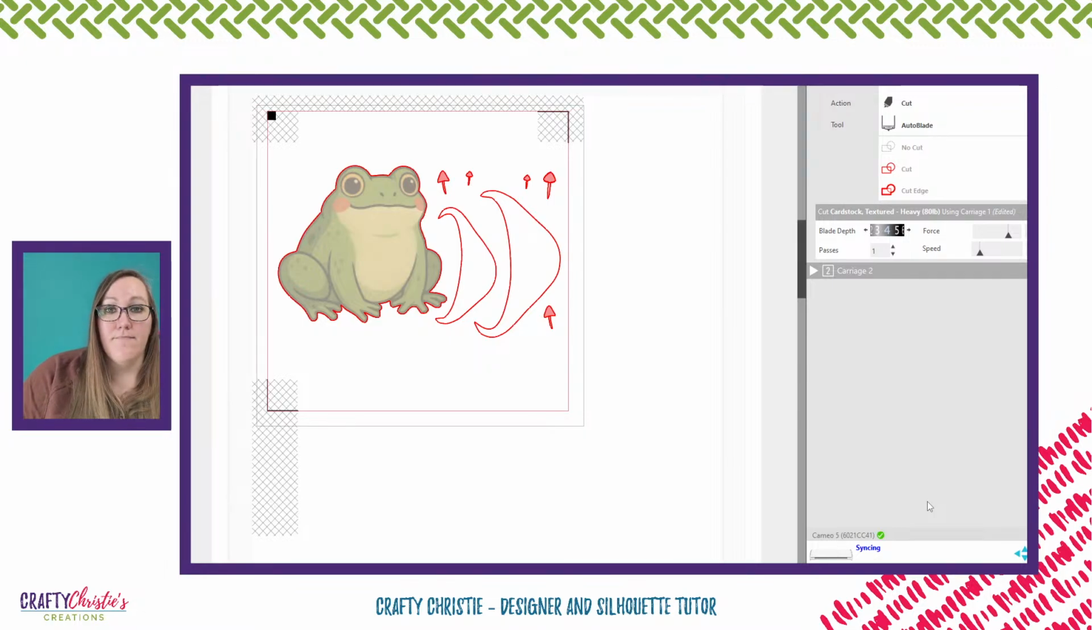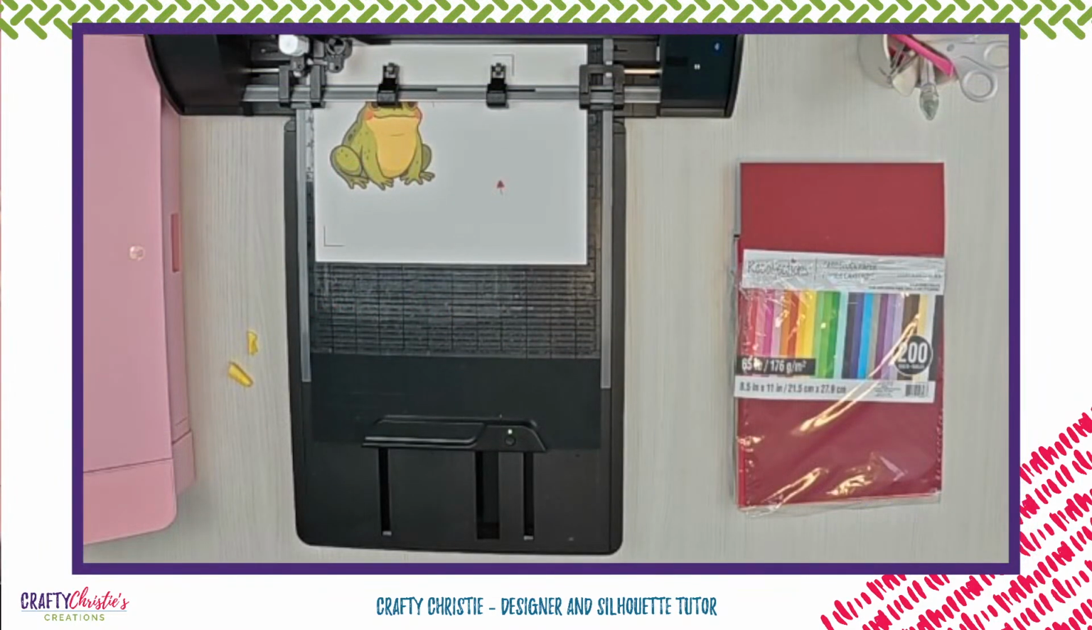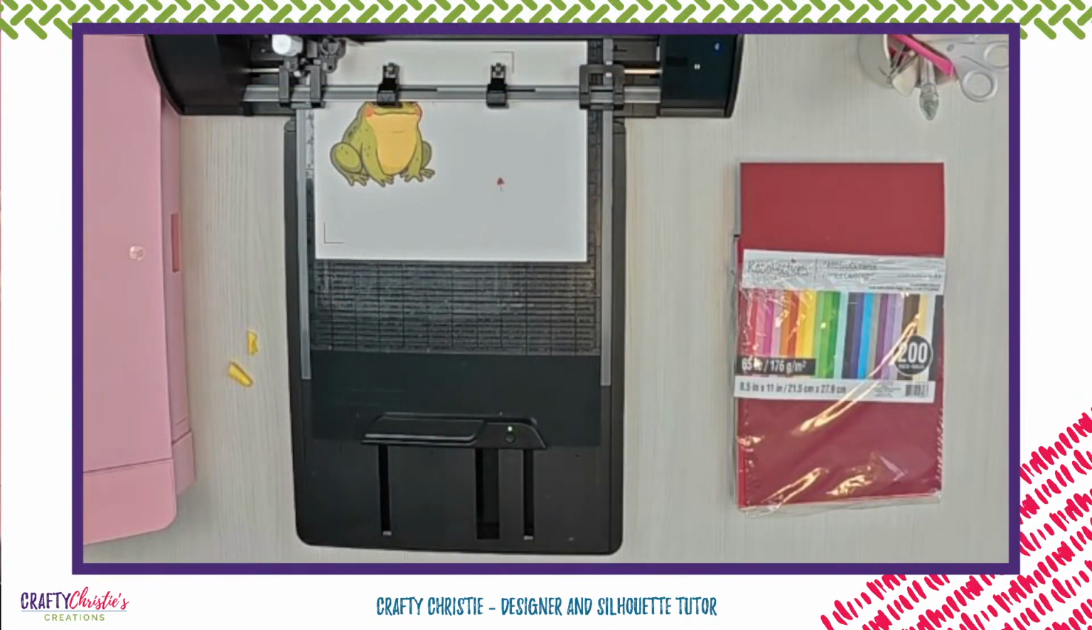Then I'm gonna hit send. Syncing. We gotta wait. Sorry, my camera's right where all that goes. Okay, now it says that it's ready, so now I can hit send. I love on the simple, it always gives you this extra piece to make sure it's all good, and then you send. And then you can see it's gonna read those registration marks.